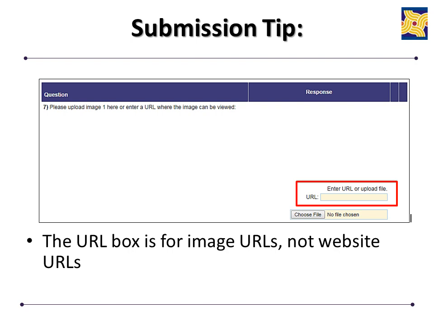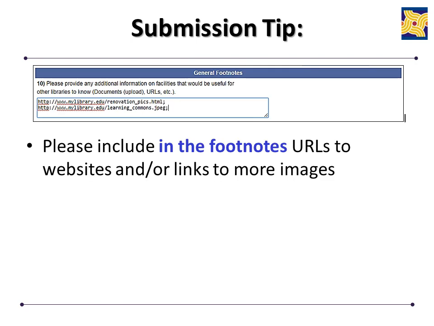We want the sort of URL that ends with a .gif for a GIF or .jpeg for a JPEG image, not just an HTML page where you have multiple images. Otherwise, it won't work. And we do have a place where you can put URLs where you have additional information, additional images, and that's in the footnotes box.